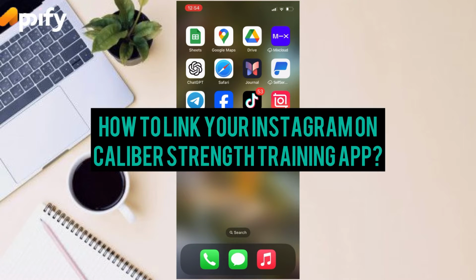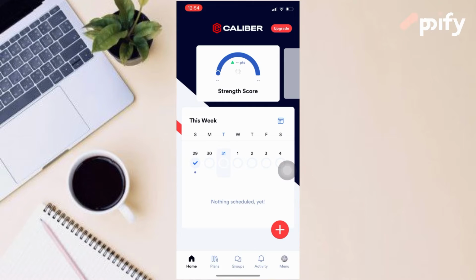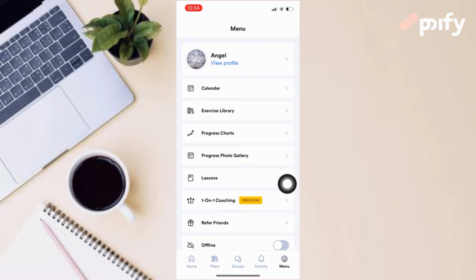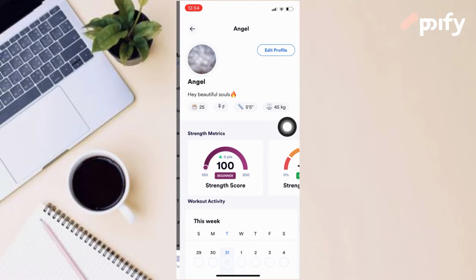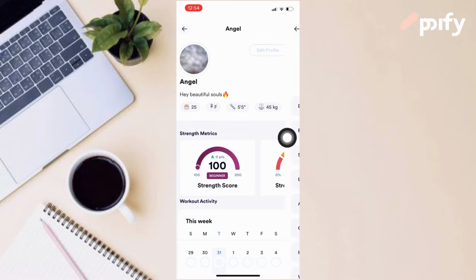So today in this video I'm going to show you how to link your Instagram on Caliber Strength Training app. So firstly, open up Caliber Strength Training app. Once you open it, it will land you on this kind of interface. Here, go to the menu icon on the bottom right corner and now go to view profile. Next, here tap on edit profile.